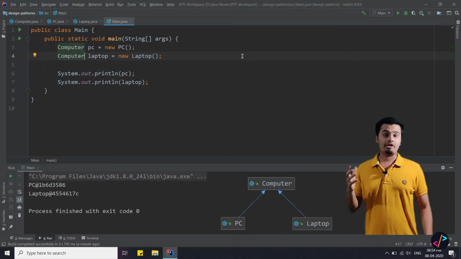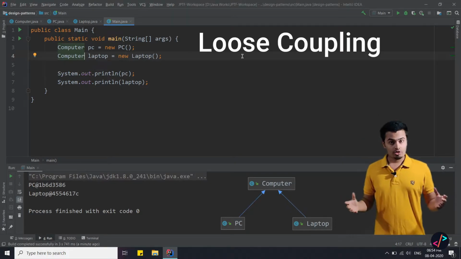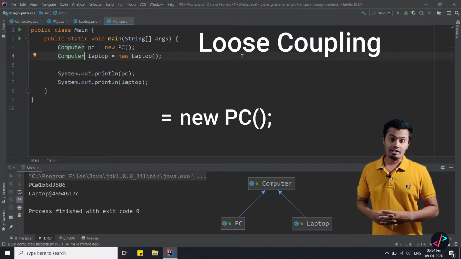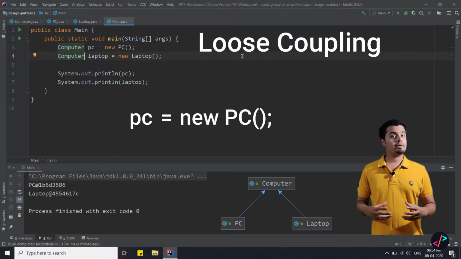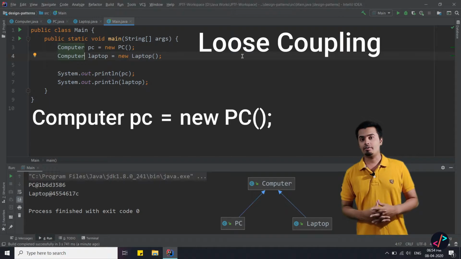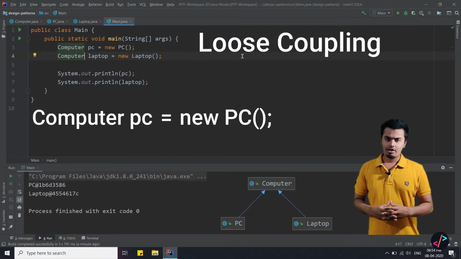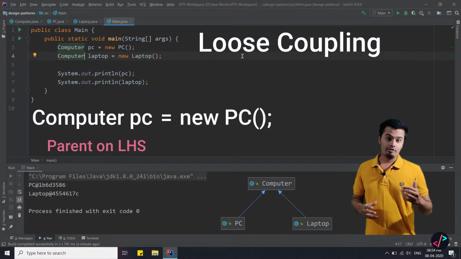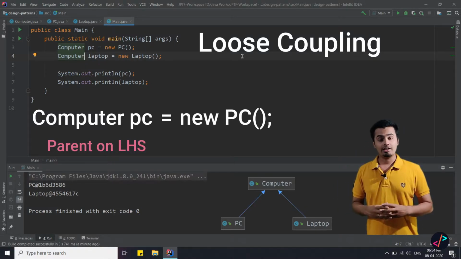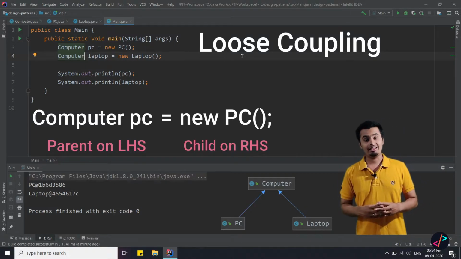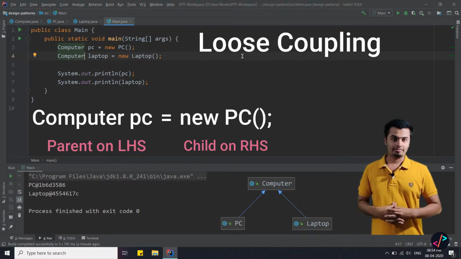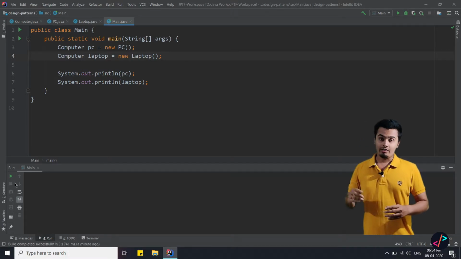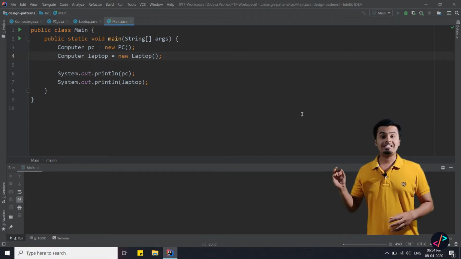Well, if you do this, we have implemented loose coupling. So what is loose coupling? Loose coupling means any object whose reference is stored inside a reference variable of its parent type is called loose coupling. Still, if it is confusing you, you can remember it like this. On the LHS, the reference variable is of parent type. On the RHS, the object is of its child type. This is what is called loose coupling. Now that we have implemented loose coupling, when I now execute my program, the output still remains the same.